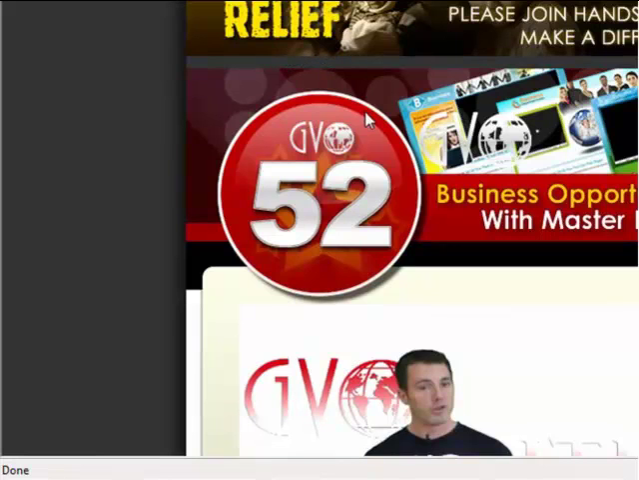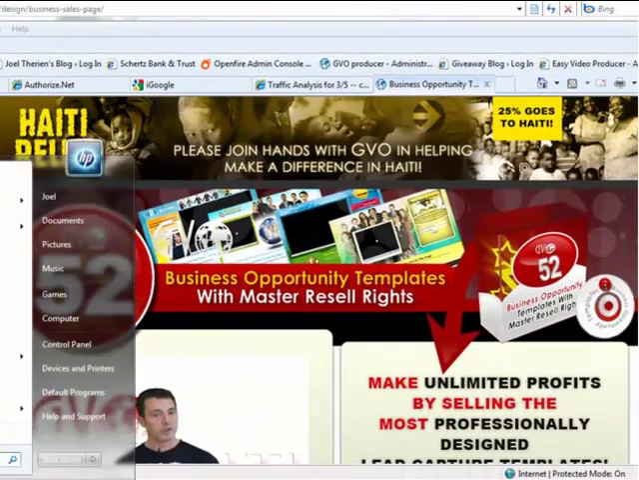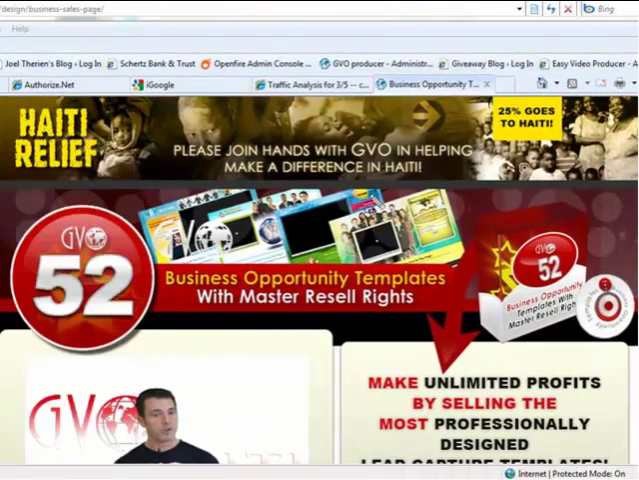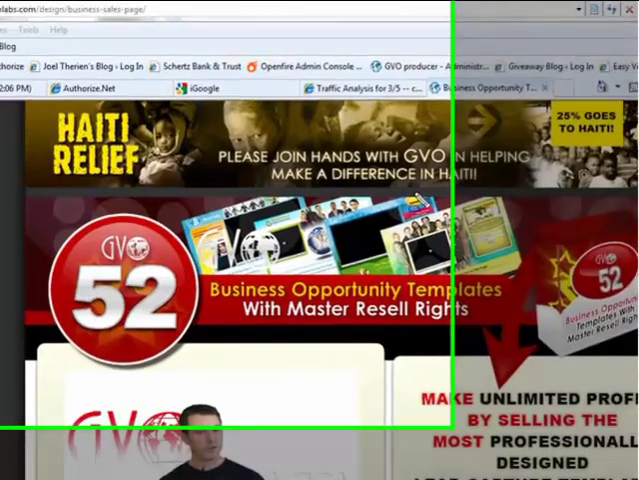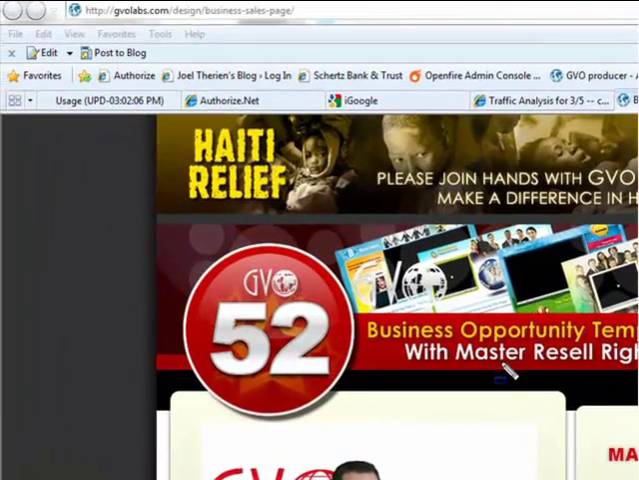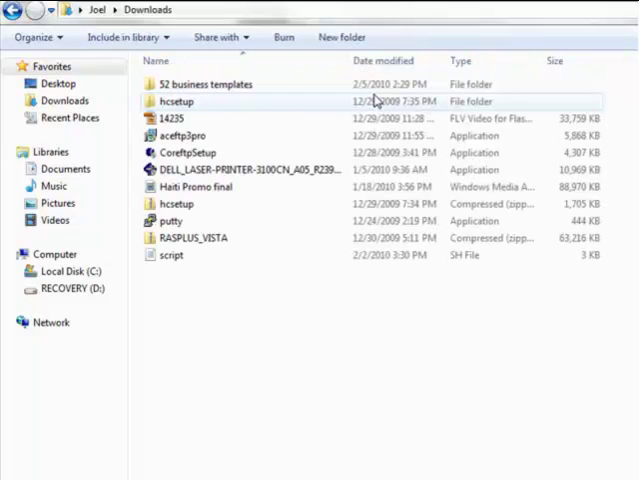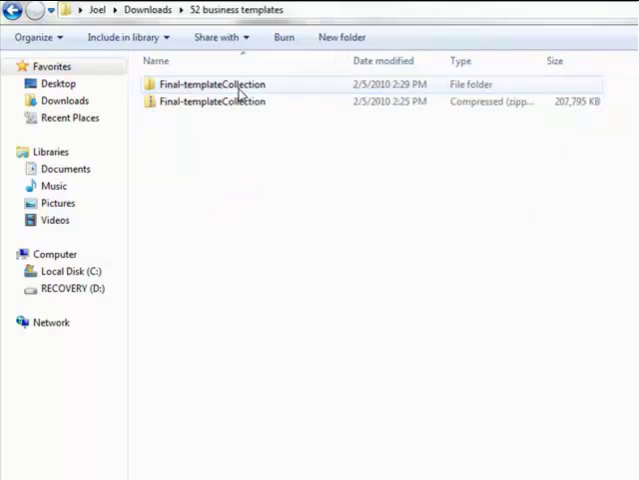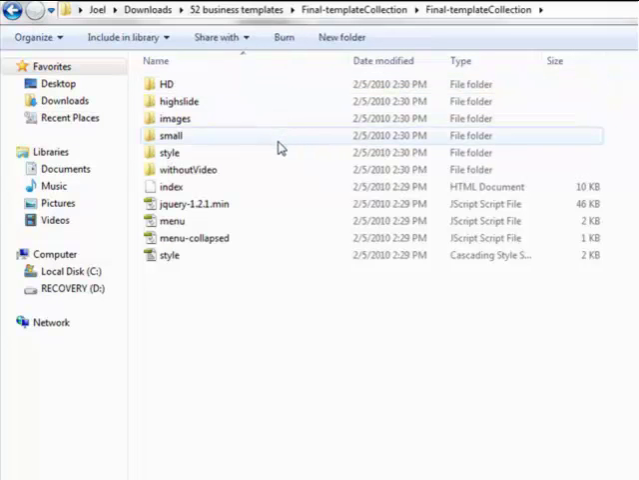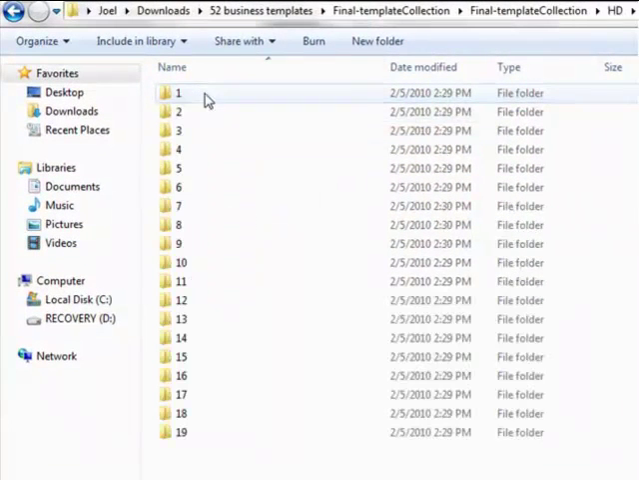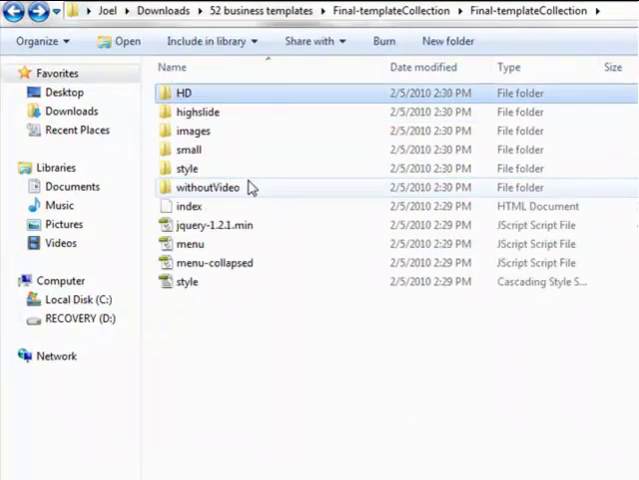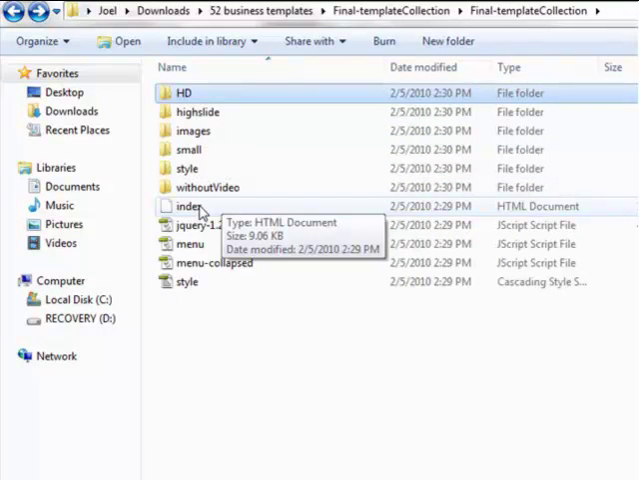So once you make your purchase, you're going to download your templates with the master resell rights included. So I'm going to go to my downloads folder here. And in my downloads folder, I've created my 52 business templates. Now in here, what we give you is absolutely everything that you need for your business. So you've got your HD templates in here, but what I want to show you is how we've completely packaged them. All you do is click on this index page.